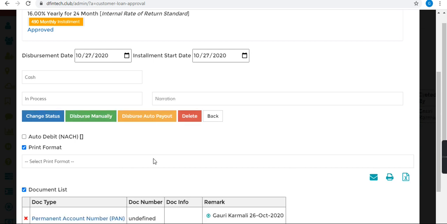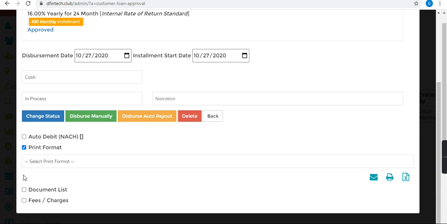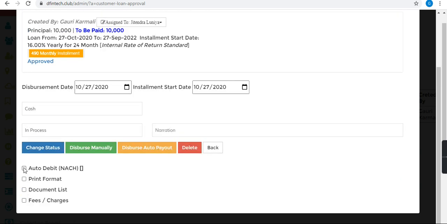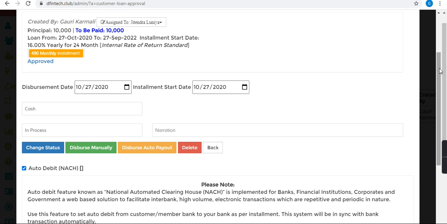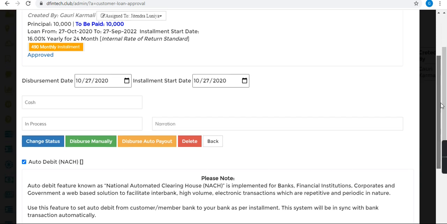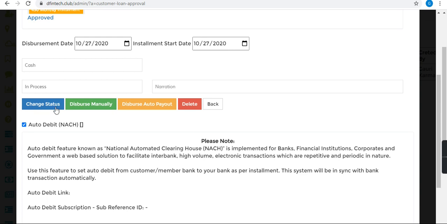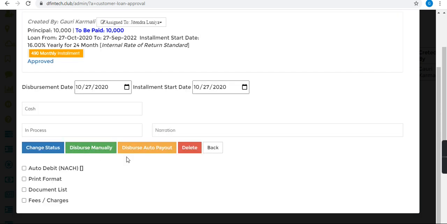Here you can see the document list that is uploaded. We had uploaded the PAN card. Okay, also you can set the auto debit NACH here, so money will be directly debited from the customer's bank to the financer's bank. Now here you can see two buttons, disburse manually and disburse payout. If you click disburse auto payout, money will be automatically transferred from the financer's bank to the customer's bank. Okay, but for now I am going to do a manual disbursement.